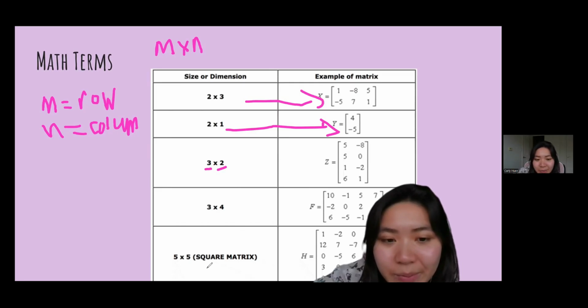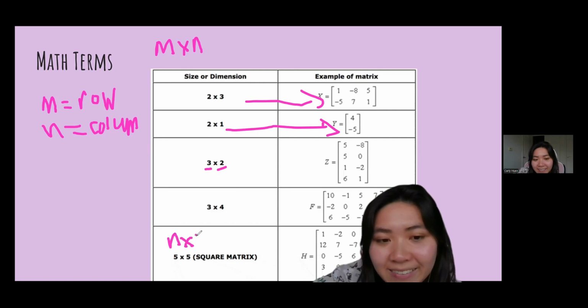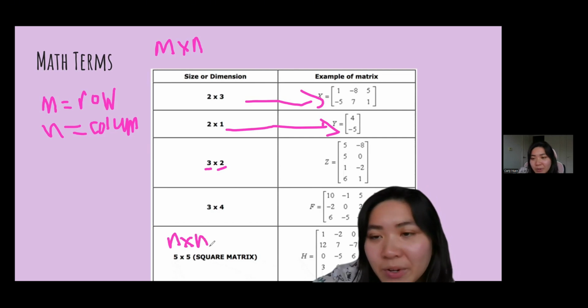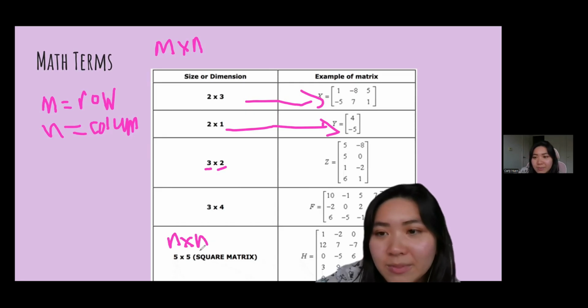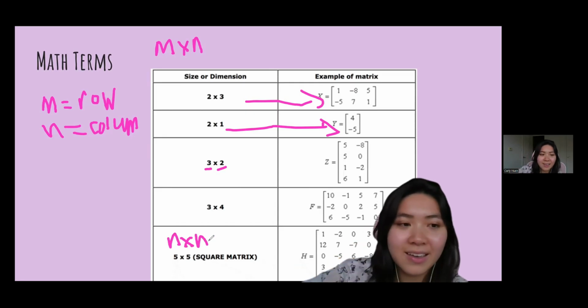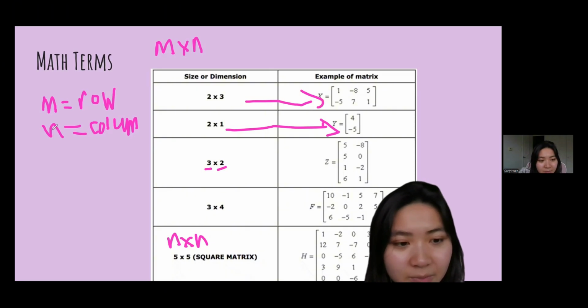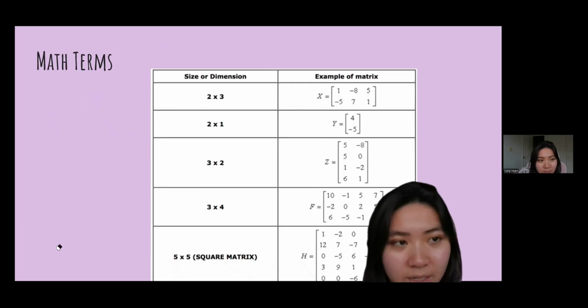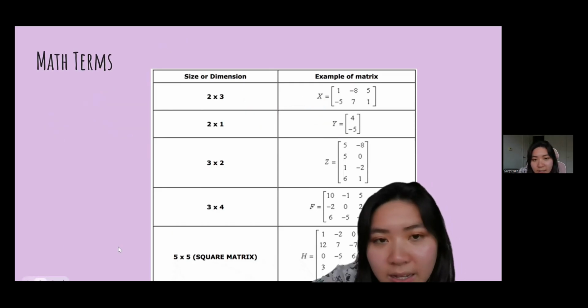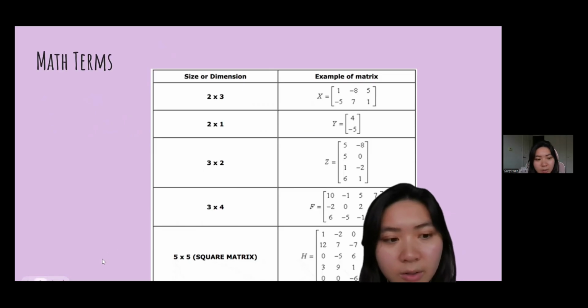So m times n, I remember that. And also, this is what we call a square matrix: n times n, the same number of rows and columns. So easy, right? So simple. All right, next slide.